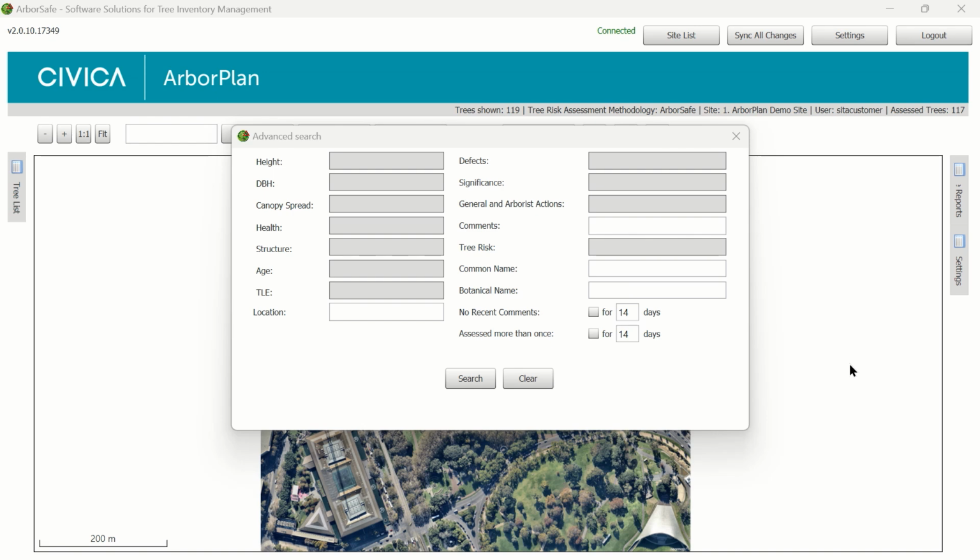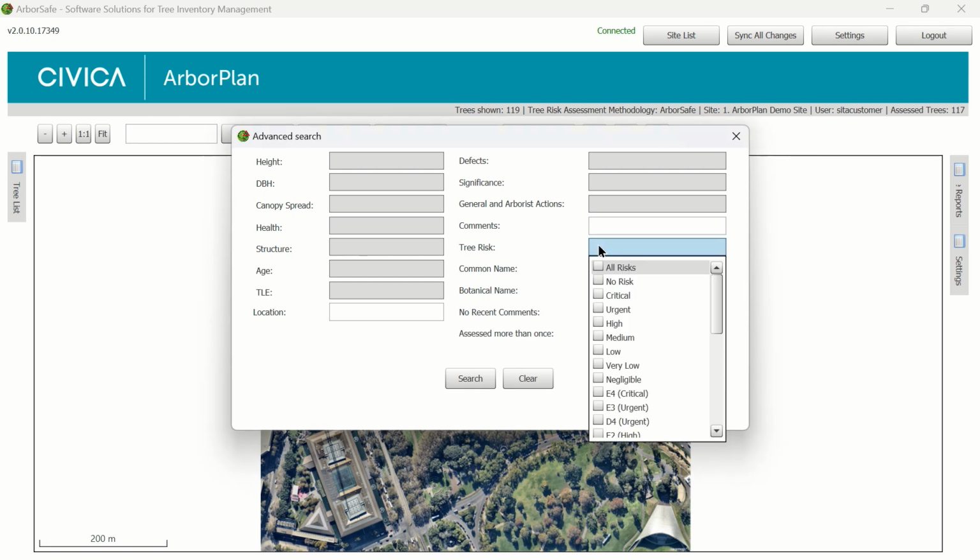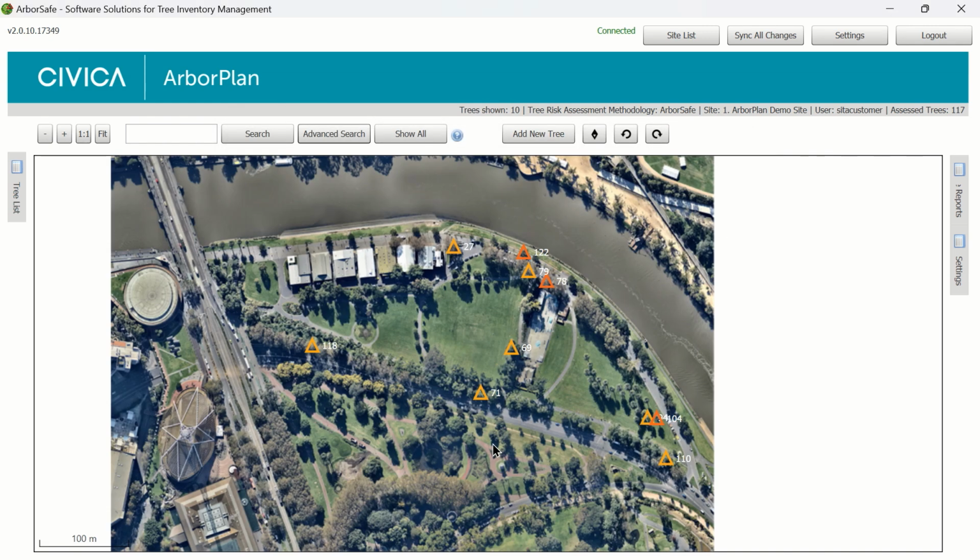This is an example of finding all your critical, urgent, and high-risk trees. Let's click critical, urgent, high, and then click search.